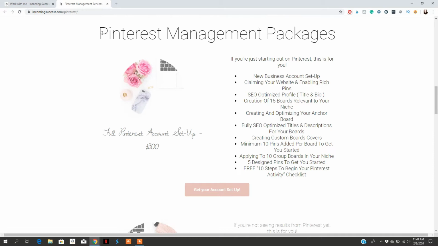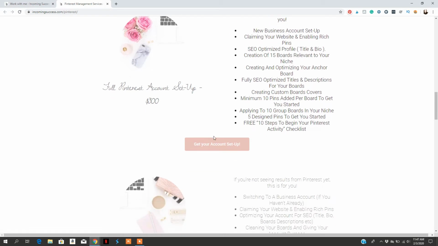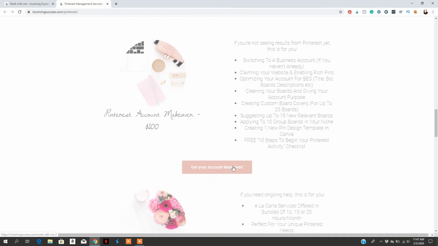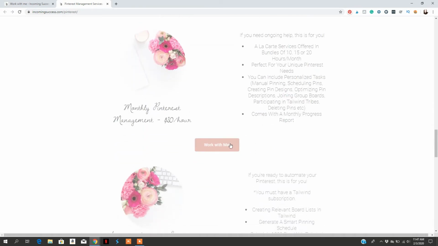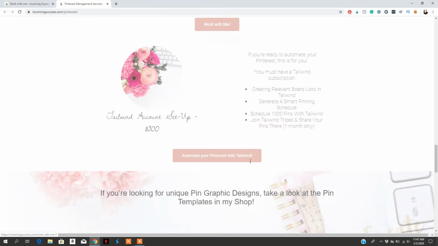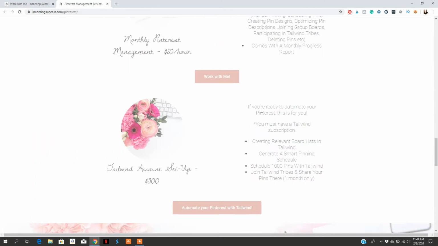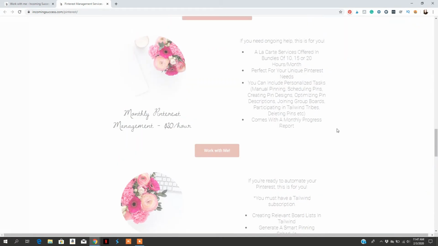So I added here the Pinterest management packages and what you get with each, the price and everything. But then to get your account set up or get your account makeover, these are all buttons that lead to my forms. Work with me, automate your Pinterest with Tailwind, it is the same form for each and every one of them, but it gives them an option to go from each and every one of them to that form.